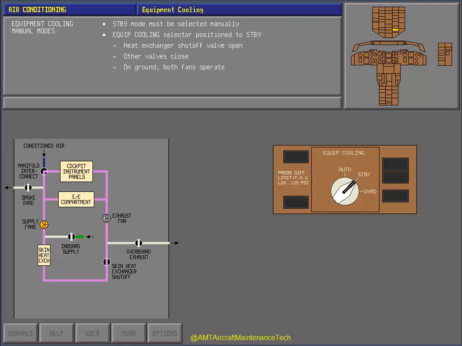On the ground, both supply and exhaust fans operate. In flight, only the supply fan is signaled on. If the supply fan fails, the exhaust fan automatically operates.